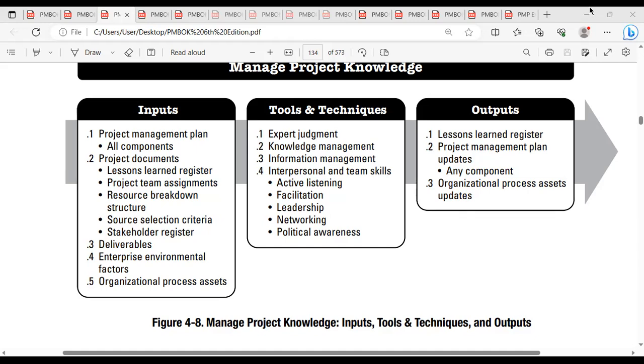And the lessons learned repository: from the day you started your work, your business, all the lessons learned registers you collected till date in the project become a lessons learned repository. They will be asking one question on this. This is happening in the closing stage of the project.